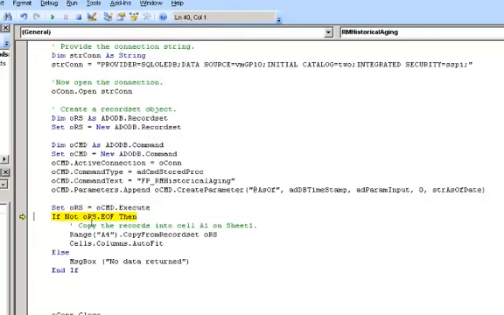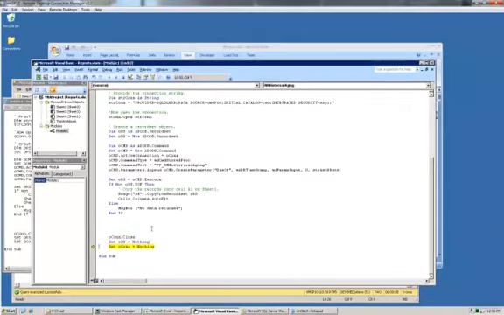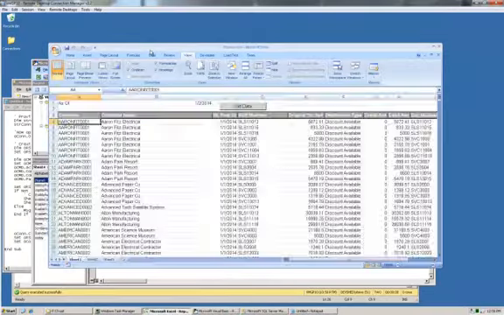If the record set is not at end of file, and here's where the magic comes in. Range, copy from record set. So this command takes the record set and dumps it into the range starting at A4. And then next we run the autofit command, and that makes everything the right width. We have some cleanup code, and we're all done. Back to the spreadsheet, and there's our data.